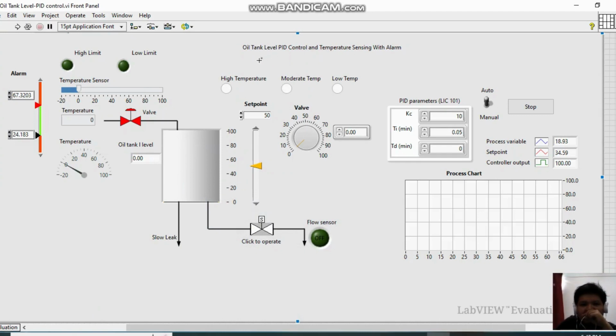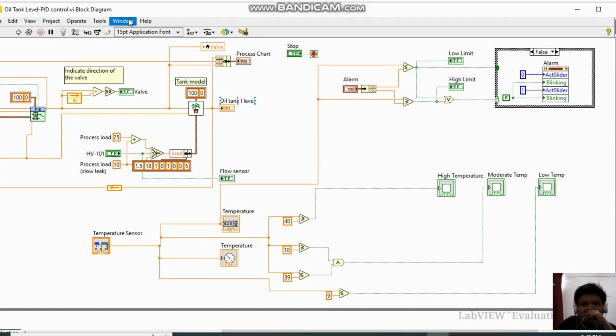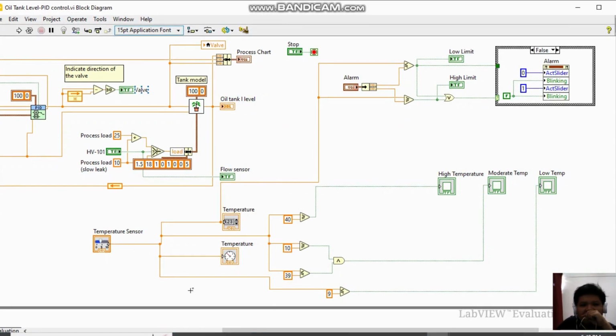The title is Oil Tank Level PID Control and Temperature Sensing with Alert. This is our user interface. Now we show the block diagram.